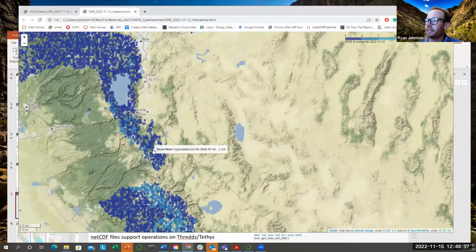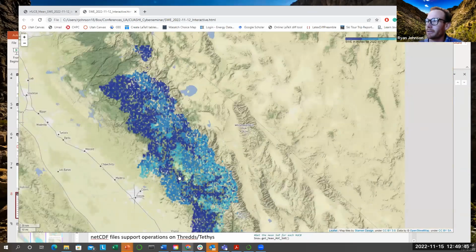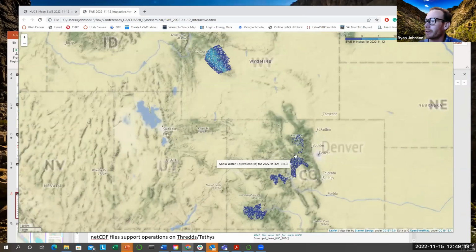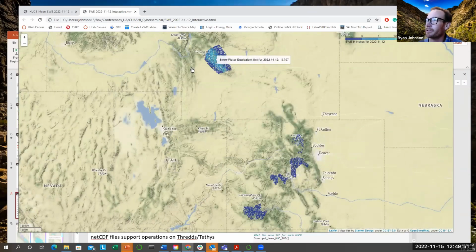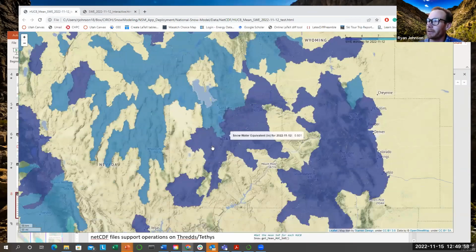So here are our predictions for 11/12. We have Lake Tahoe right here. You can see that going out to the Southern Sierras. We can zoom out. We have a lot of work in Colorado, up in the Wind Rivers. And then we also can take mean SWE from all these areas as well. And it's all interactive at the moment.